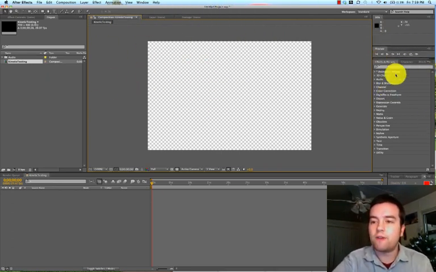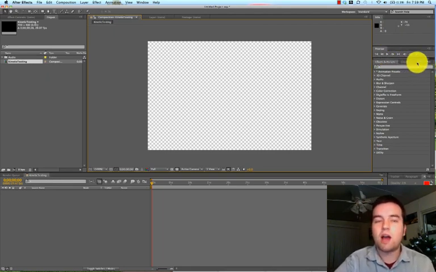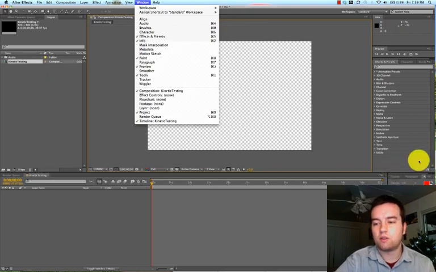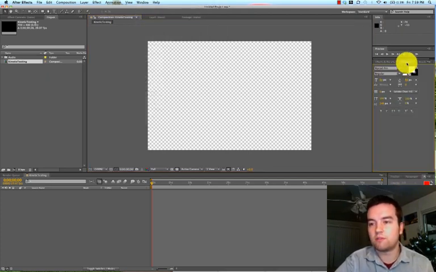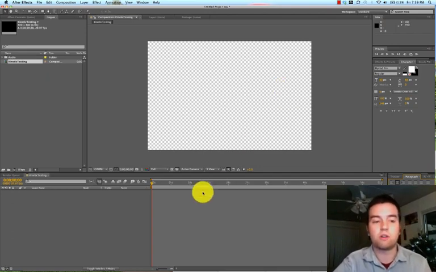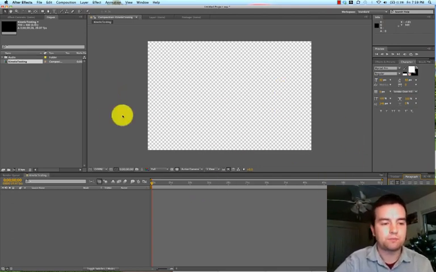Over here we have our effects and presets bin. Here's all our effects we're going to be using, and we're going to be using a lot of them throughout this course. There's different tabs for whatever you want. In here you can go up to window and change those, and they'll also appear down here. We'll definitely be using the character and the paragraph features down here, which will affect our text, and that's how we're going to be choosing all of our fonts and whatnot.